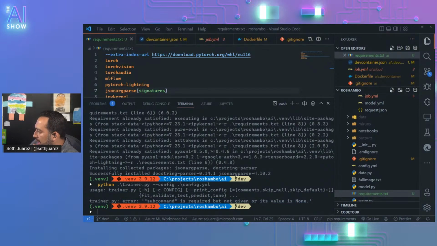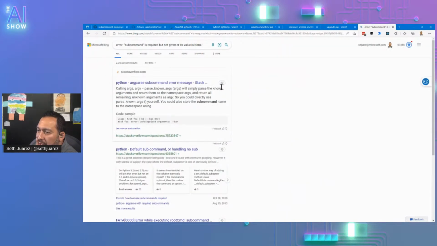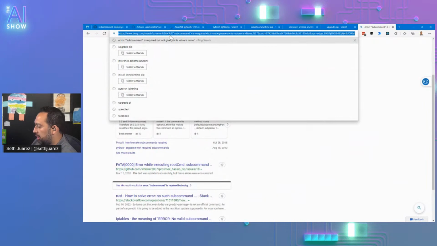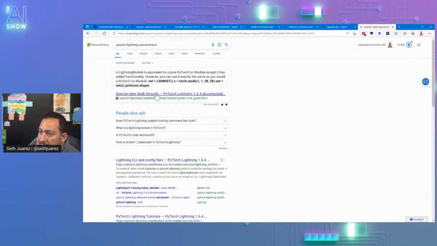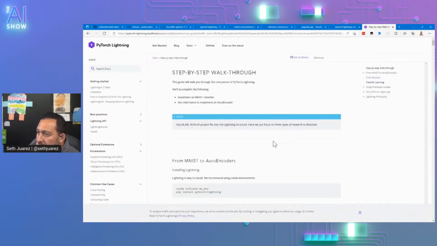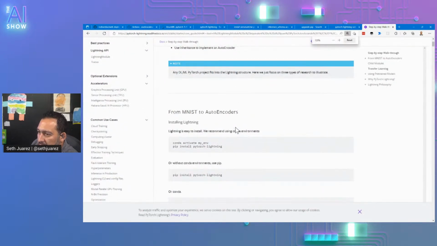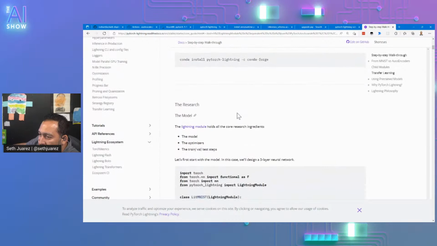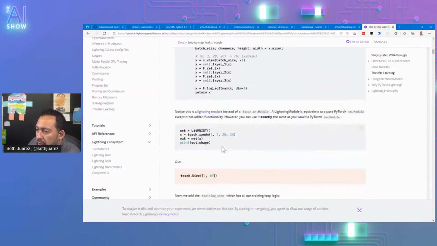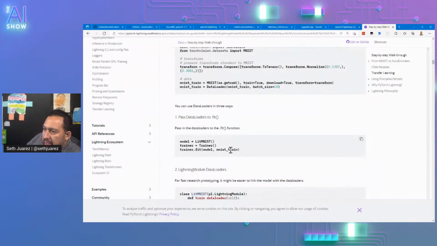Okay. I think PyTorch Lightning must have changed its way of doing things. So let's just ask it. PyTorch Lightning sub command. Yeah. This guide will blah, blah, blah. From MNIST to autoencoders. Yes, yes. What is with this font? Okay. Pip install PyTorch Lightning. We did that. Import torch. All the goodness. Yes, data loaders.